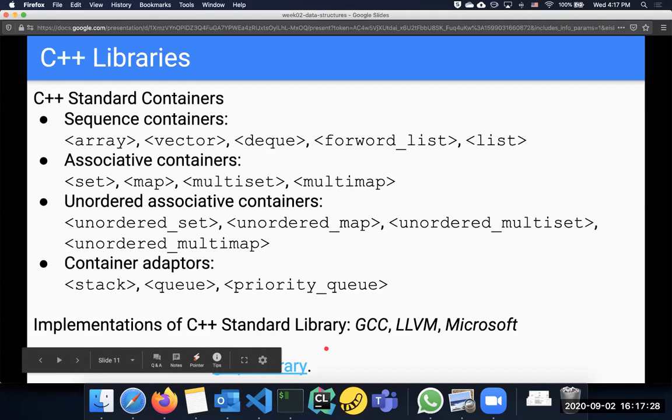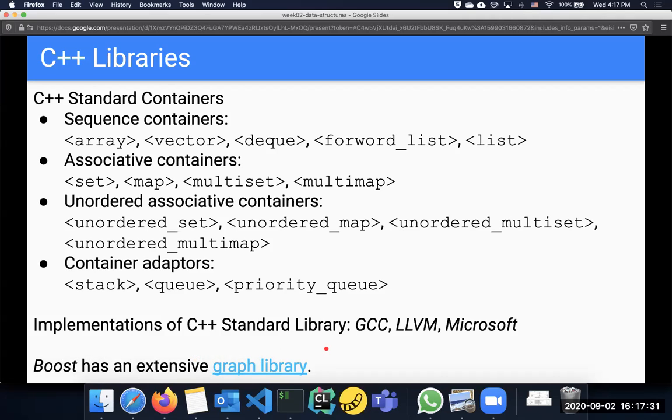So that's pretty much it for a little overview of data structures. Thank you.